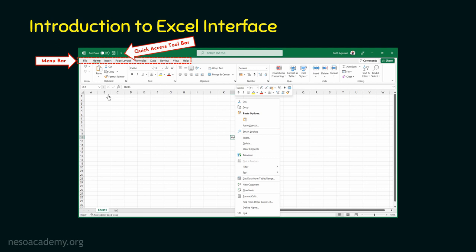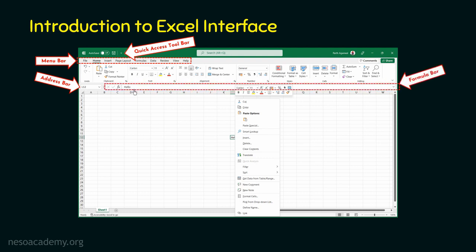Now, the next portion right below the ribbon, we have what's called the address bar. It shows the address of the active cell, and if you have selected more than one cell, then it will show the address of the first cell in the range. Now next to the address bar, we have what's called the formula bar. It shows the contents of the current cell and allows you to create and view formulas.